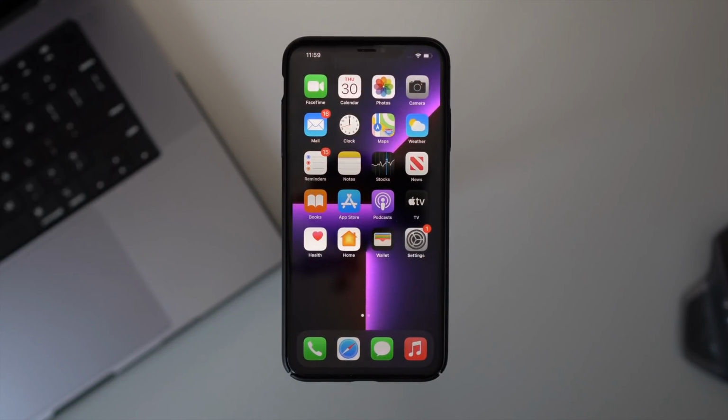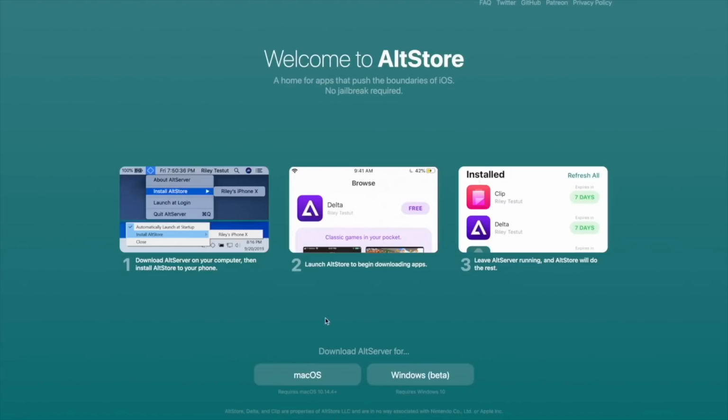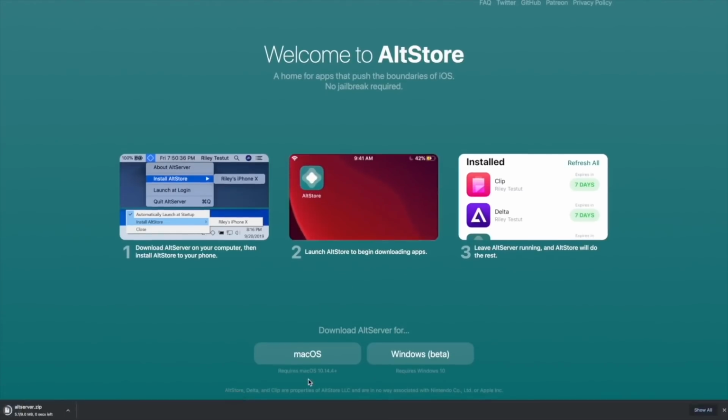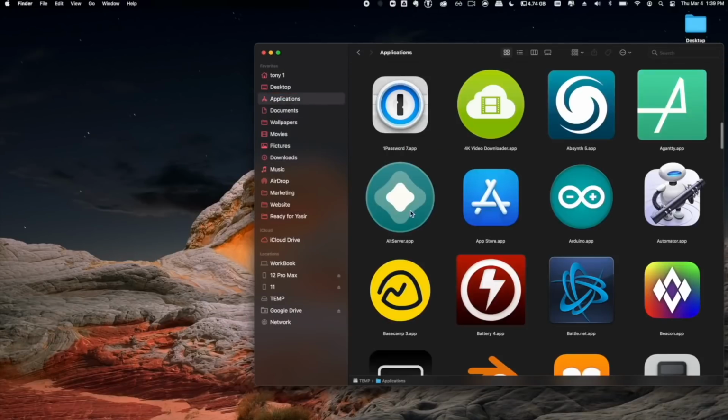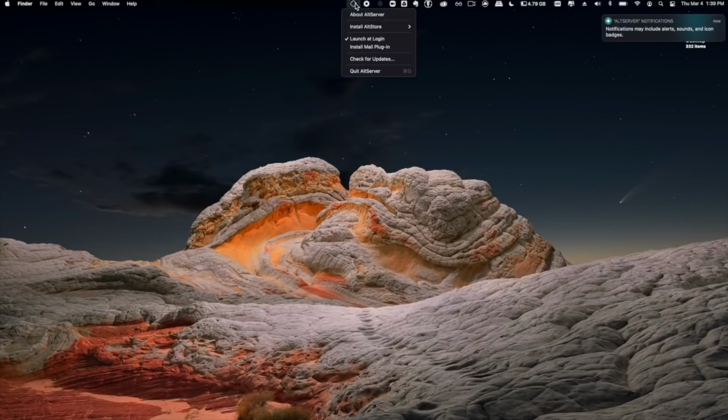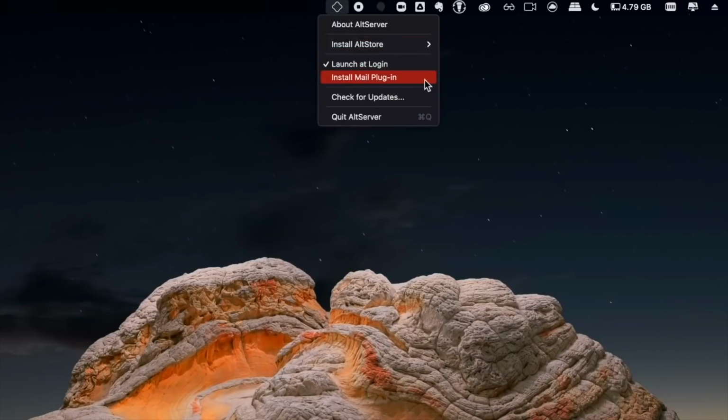Now, we're going to use the AltStore method, so you will need a Mac or Windows-based PC to install this jailbreak utility. But first, let me recap the steps to install AltStore. To get AltServer on a Mac, you can head to the links down below and download it. Once downloaded, you unzip the file and then move the application to the apps folder and click on the app to open it.